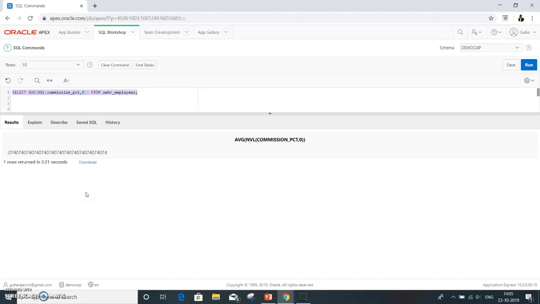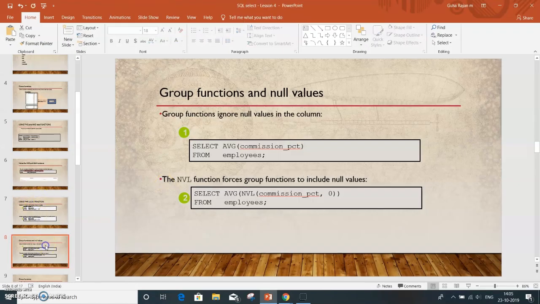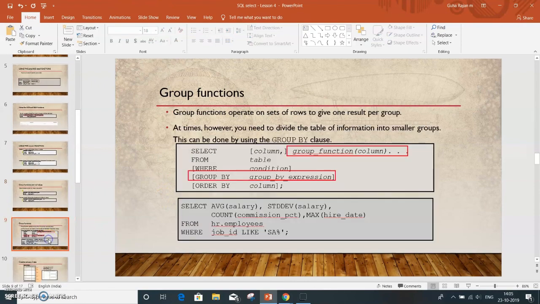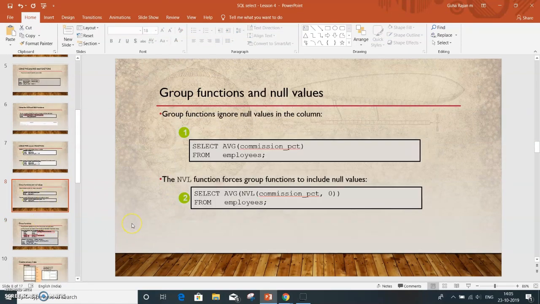So the NVL command is quite handy. It is used extensively in analytics, in reporting, in data warehousing. So have a good grasp of the NVL command. I think this is done. The next one is actually the group by, so we will take that in the next presentation. Thank you. Stay tuned.